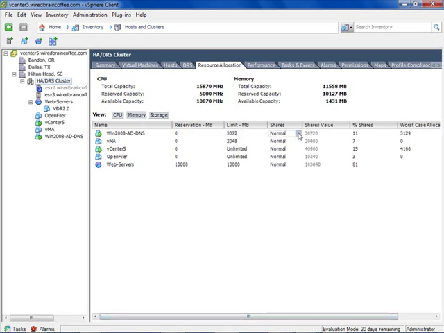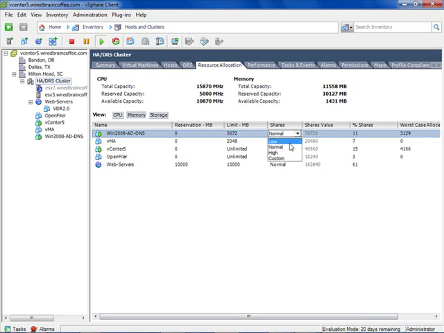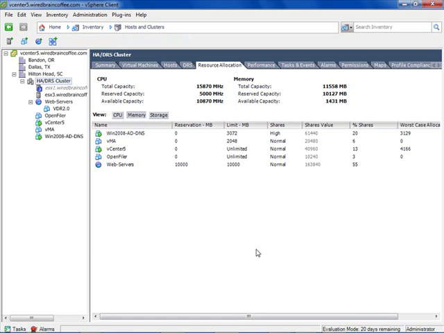I can go to memory here. I can do the same thing, and give this virtual machine a higher number of memory shares. So when that virtual machine went from normal to high, you can think of it as getting twice as much of the memory that's available in this DRS cluster. So that's one way to do it.